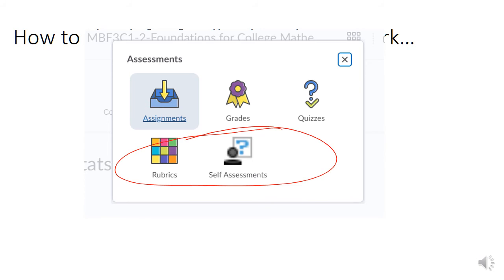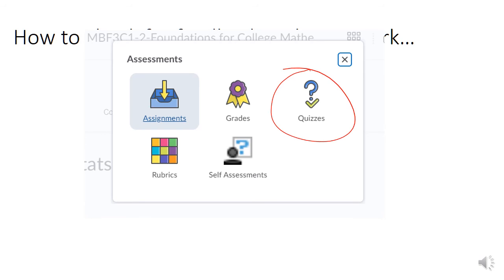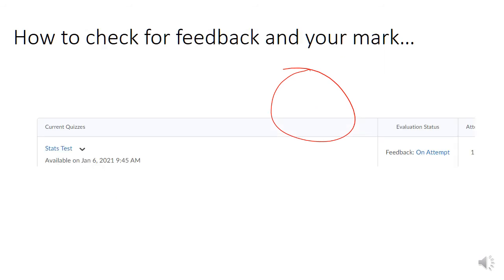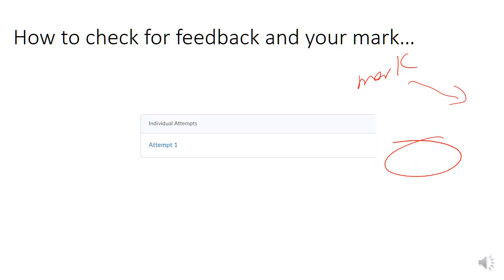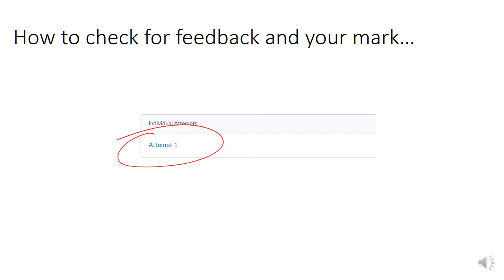So, how do you check your test results? Click on Assessments, but instead of clicking on Assignments, go to Quizzes. Then you're going to see stats test, let's say, and over here, though I didn't include it here, you're going to see what the mark was. And then if you click on attempt, it'll show you attempt number 1, click on that.